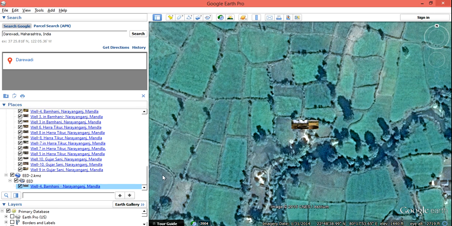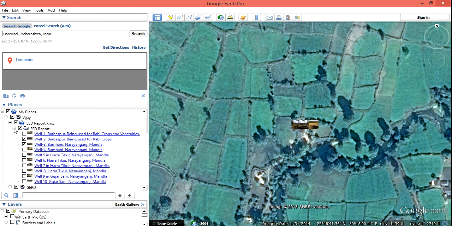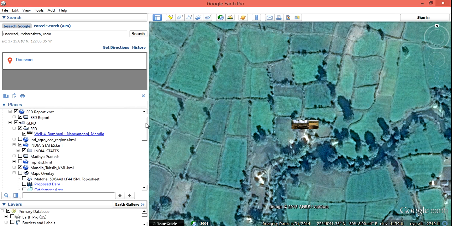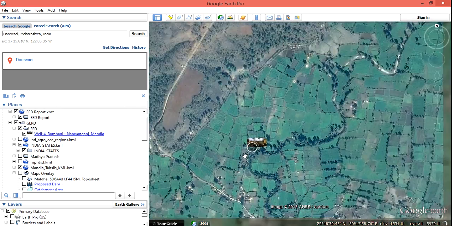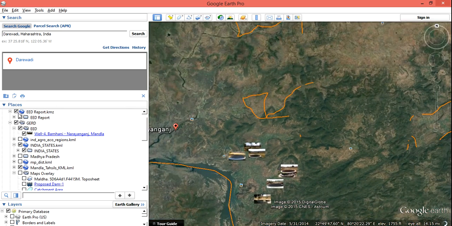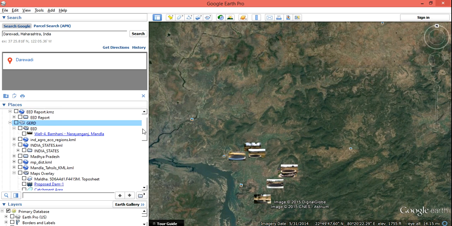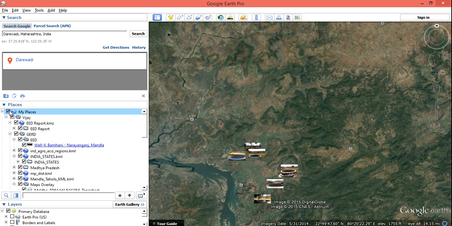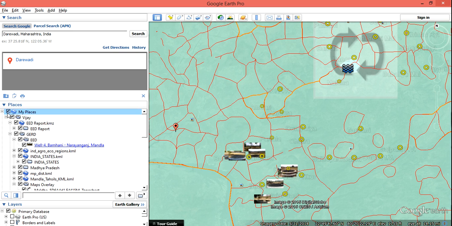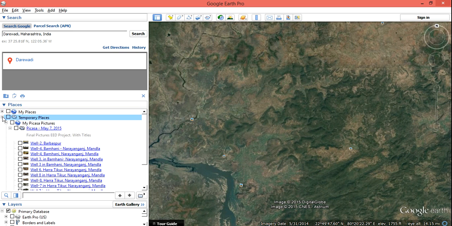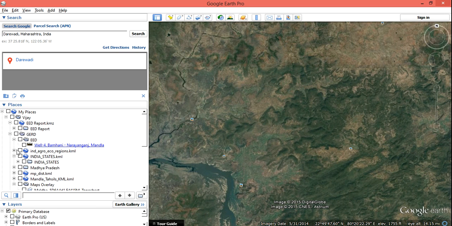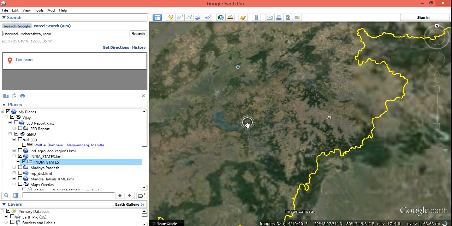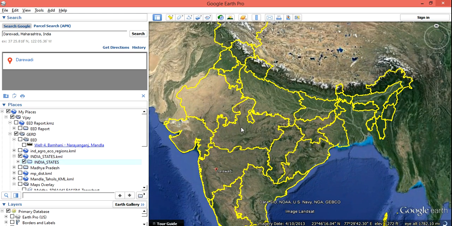Now to make it a bit more interesting, I'll quickly run you through some other things that we have done, and I have supplied some sample files also for reference. You can use Google Earth to also give you some very good photos for your report, right? So what we do is, we have an India states outline KML file, right?